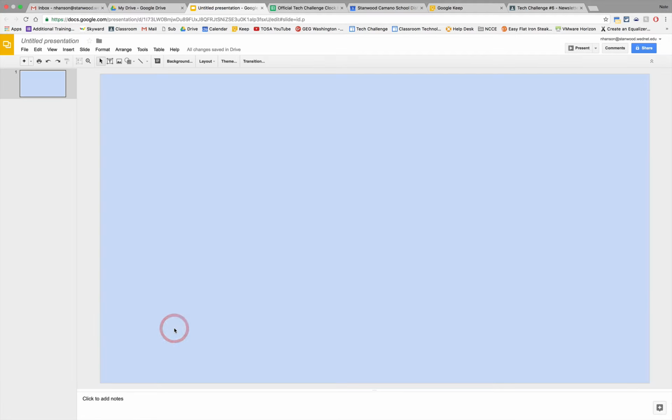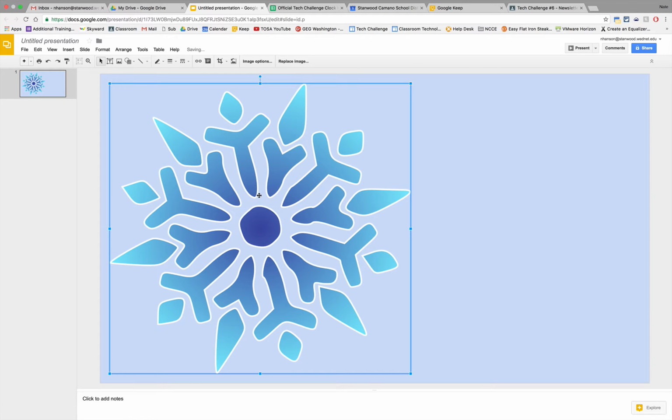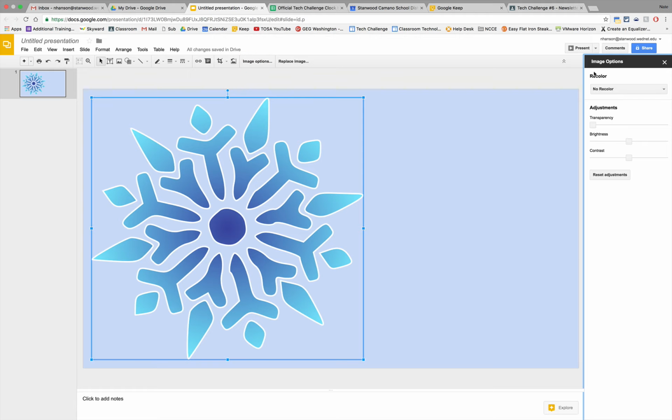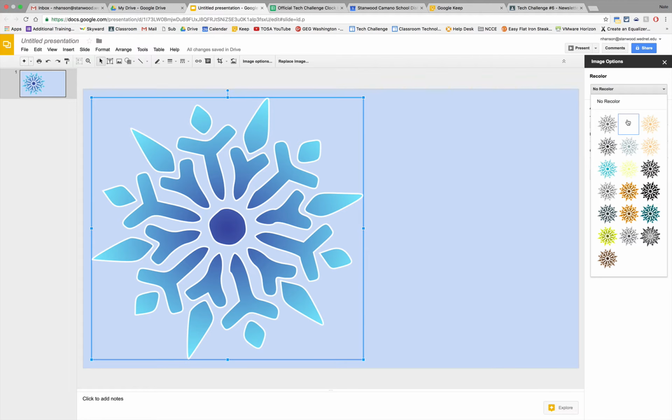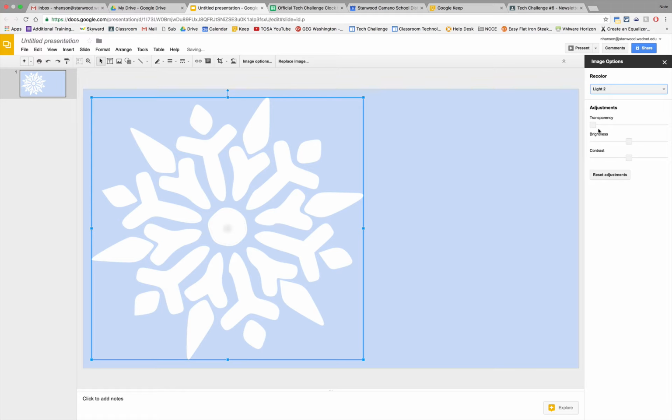Okay, on the list of snowflakes that comes up, we're going to click on this bluish one here and click select, and it shows up really large, and we want to make some changes to this, so we're going to go here on image options, and we're going to recolor it to this middle one, which you can't really see, but that's going to make it white. And then we're going to change the transparency so that it kind of blends into the background a little bit.